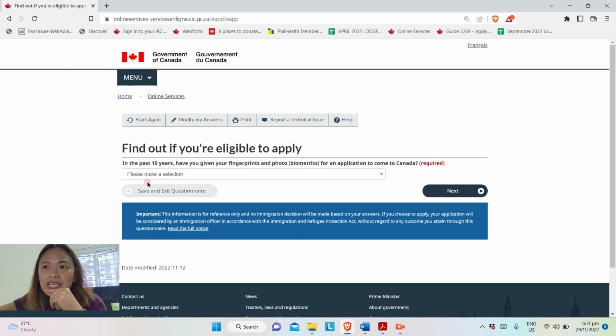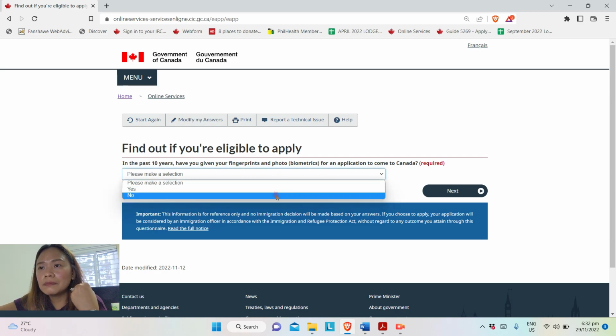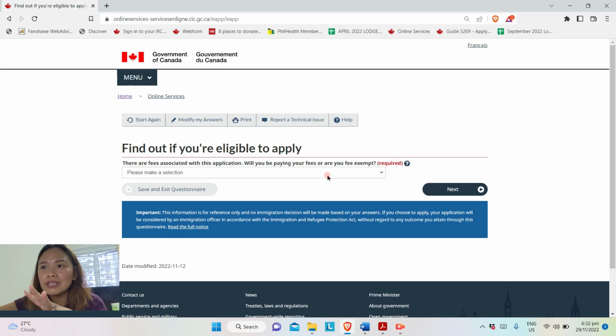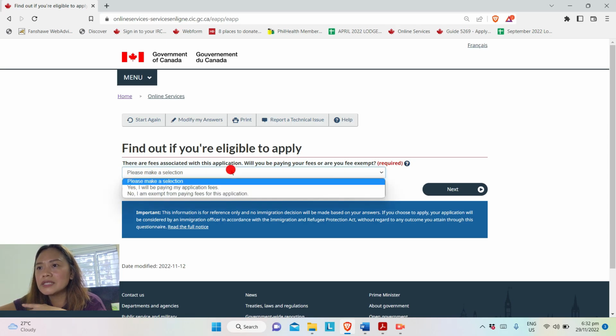In the past 10 years, have you given your fingerprints and photo for an application to come to Canada? No. So this is a question addressed to the student applicant, or like for me. But if you do have a tourist visa for Canada, and you just had it recently, then you can answer yes, because the biometrics or the fingerprint is valid for 10 years. There are fees associated with this application. Will you be paying the fee? Yes.